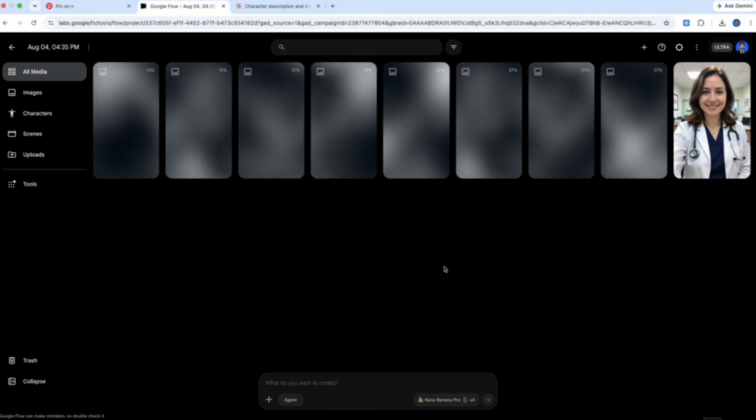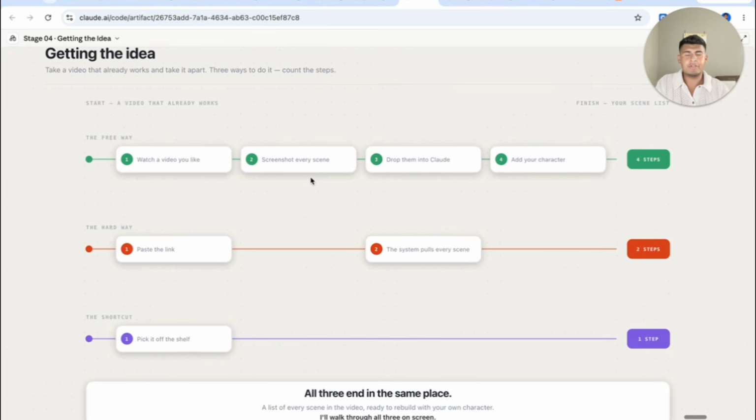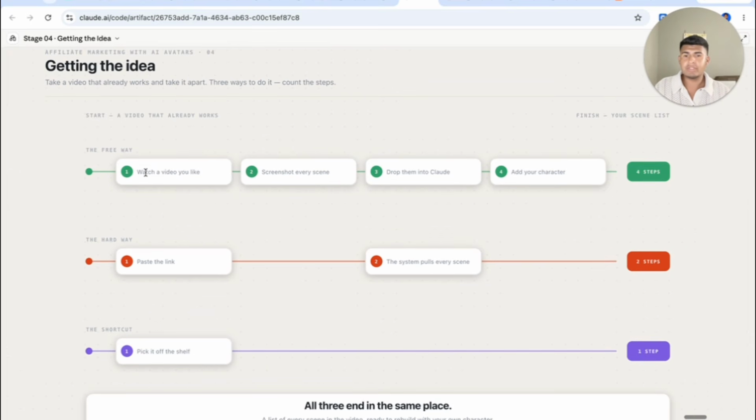So once you have your character, we're going to move on to actually getting ideas for videos. So getting ideas for videos is also fairly simple. All you really need to do is watch a video you like, screenshot the scenes, drop them into Claude, and then add your character to it. It's fairly simple. It's 4 steps for you guys.